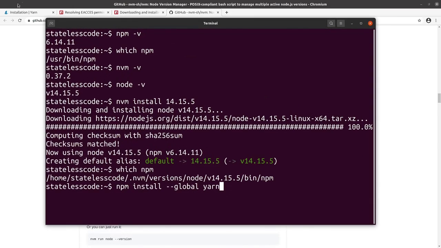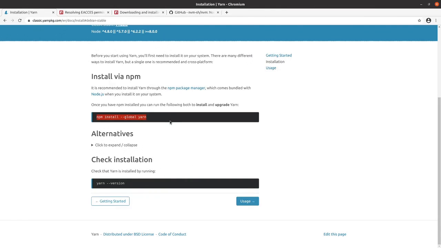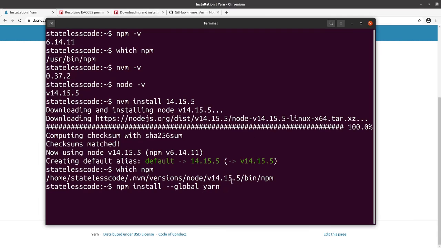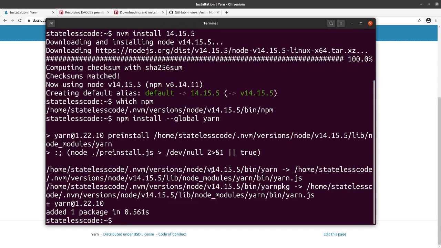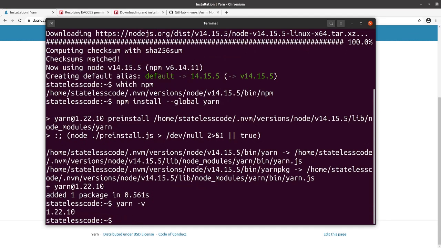Make sure that I'm installing the correct Yarn version now, and we should be able to use that to install our packages in a package.json file.